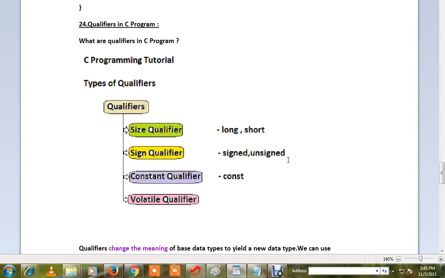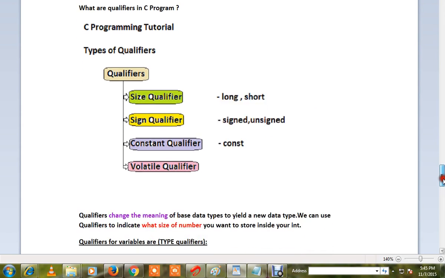In this video I'm going to talk about qualifiers in C program. What are qualifiers in C program? Qualifiers change the meaning of a base data type to yield a new data type. We can use qualifiers to indicate what size of number you want to store inside your int.